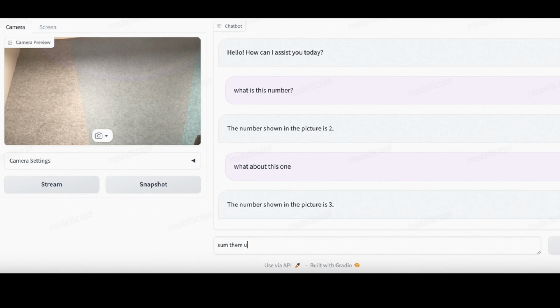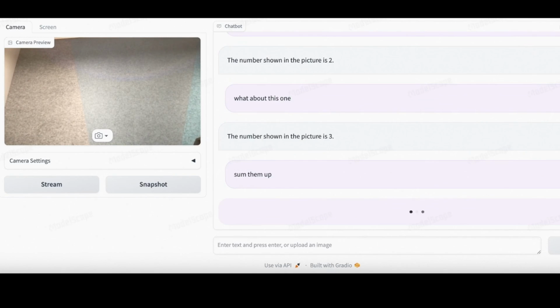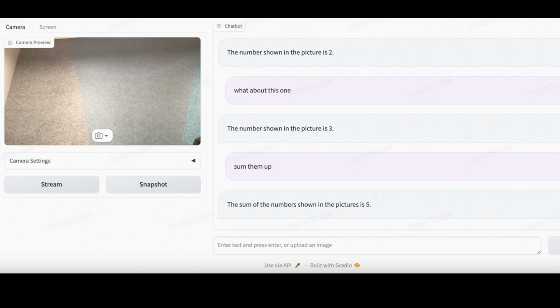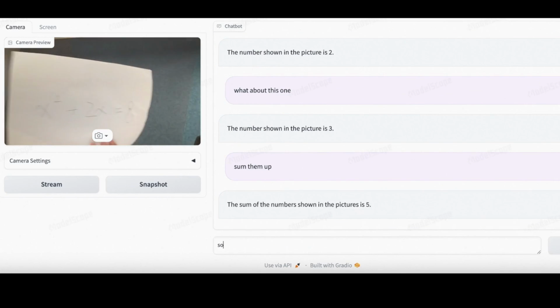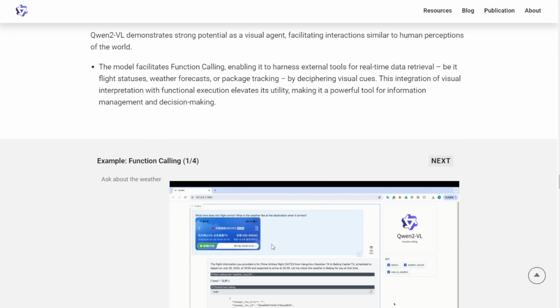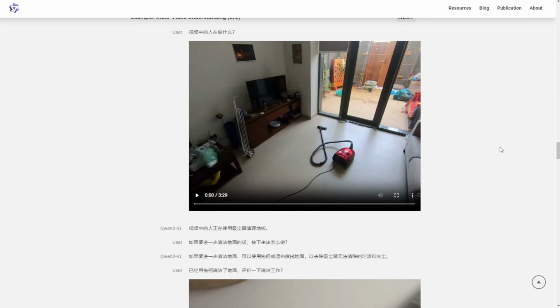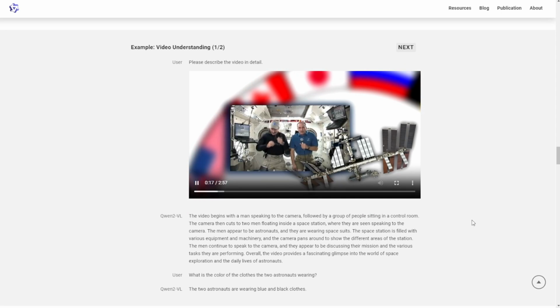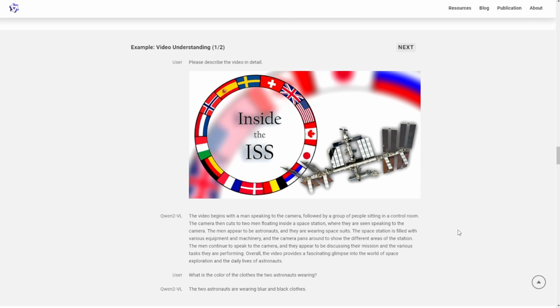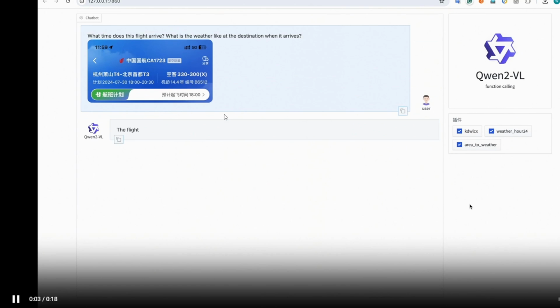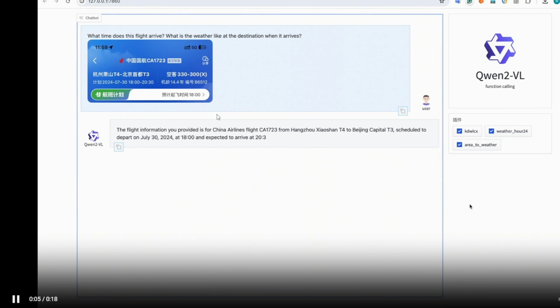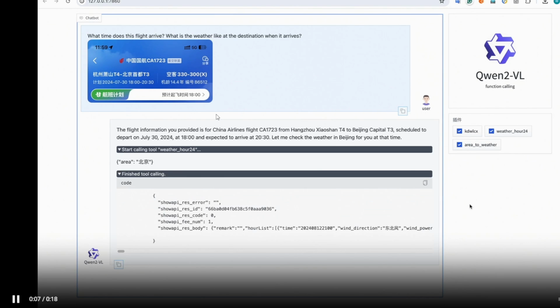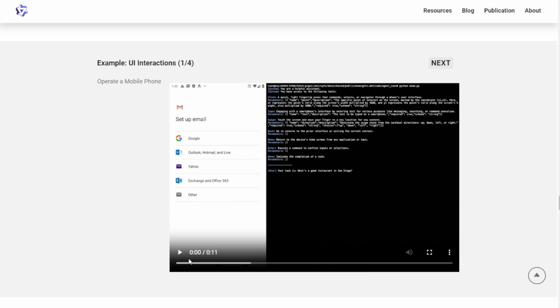State-of-the-art image understanding. It can process images of various resolutions and aspect ratios, excelling in tasks like visual question answering and document analysis. Long-form video comprehension. The model can understand videos over 20 minutes long, enabling high-quality video-based question answering and content creation. Agent-like capabilities. Qwen2 VL can potentially operate mobile devices and robots based on visual input and text instructions.